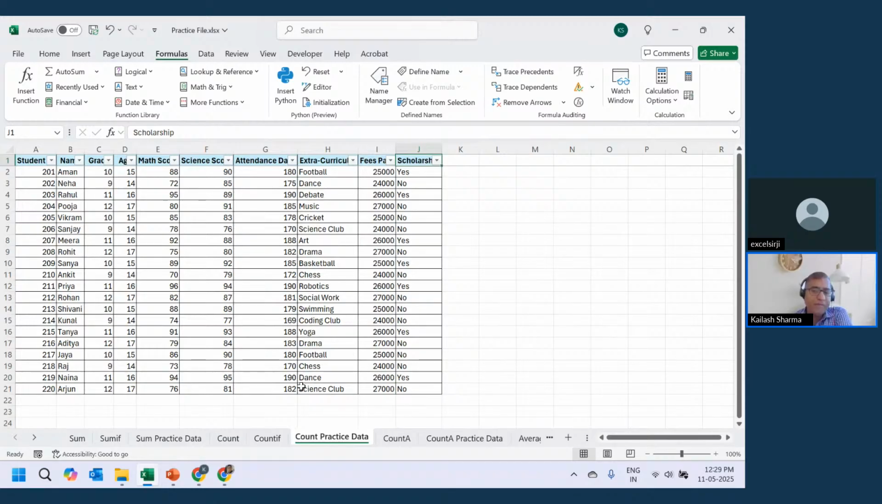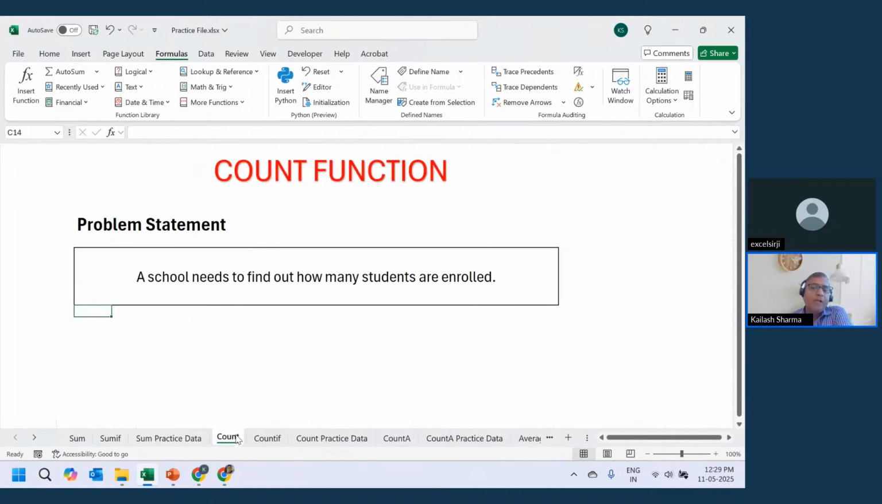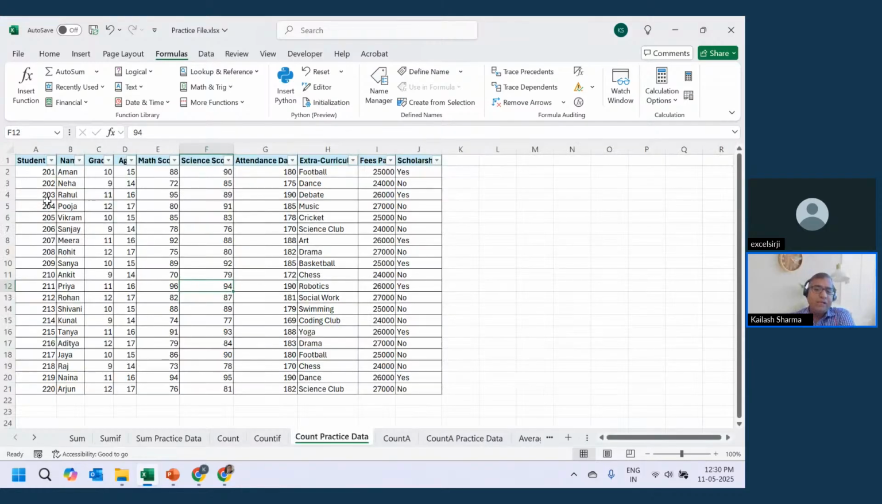We have some practice data again here available for students. So you see here the student details, their scores, their scholarship, fees paid. Now, what is the problem statement? Let's see. The school needs to find out how many students are enrolled. So here is the data. While someone can select like this.